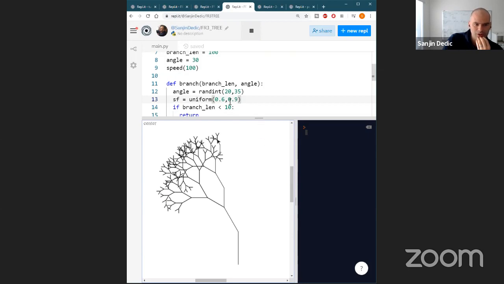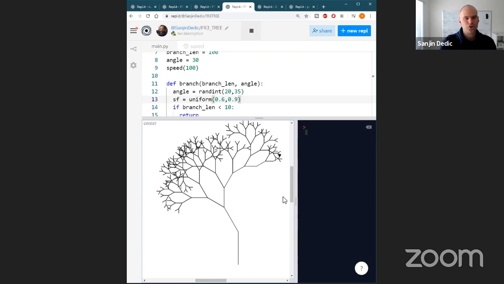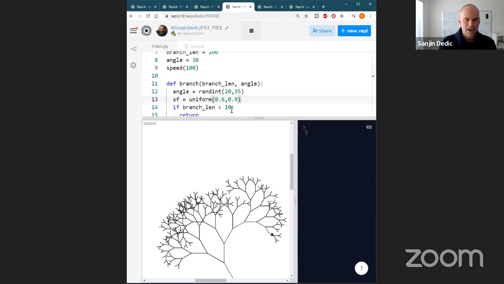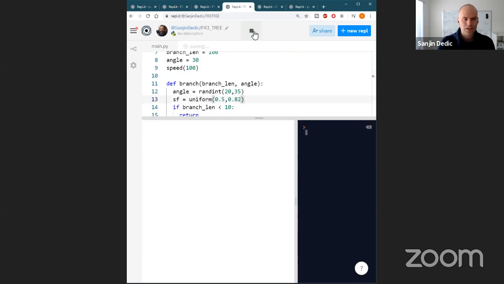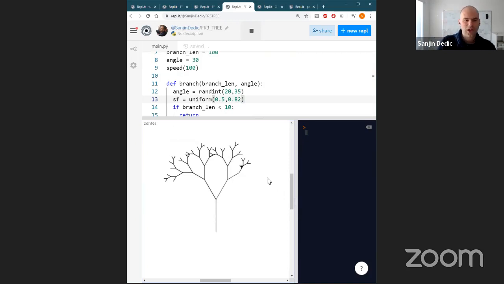It almost makes me wonder if 10 is too short for the final branch length. And there you go. We've got this messy, messy tree. If we went 0.5 to 0.82, shorter branches. Yeah, I like that. Okay.